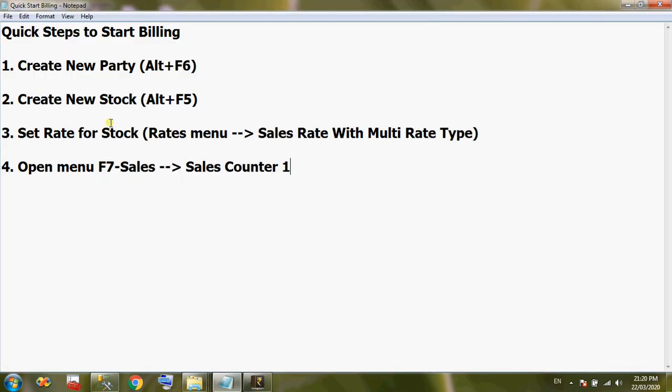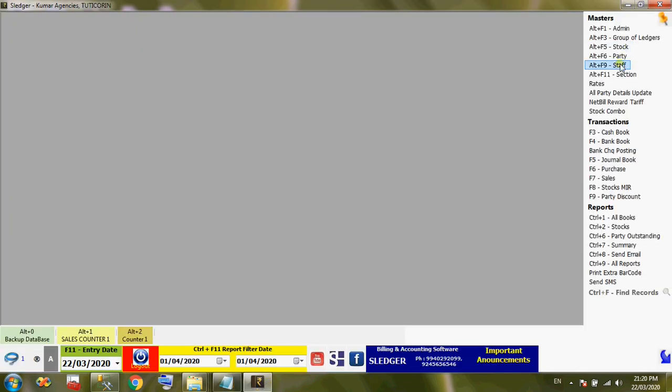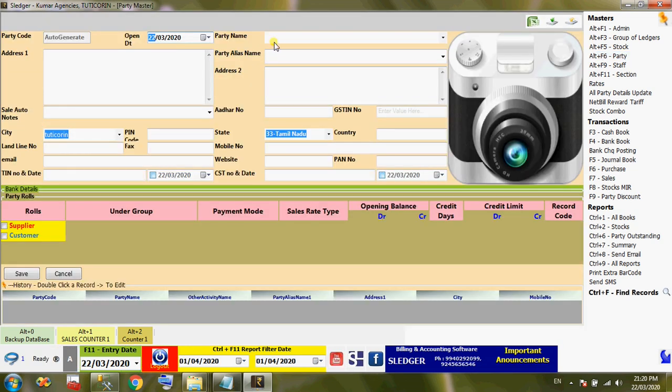So first step is create a new party, Alt+F6. That is here. So just click party and type the party name as you wish. Let me type Ganesh Enterprises. The Ganesh Enterprises, they are my customer. They are purchasing stuff from me. That means from Kumar Agency they are purchasing stocks.